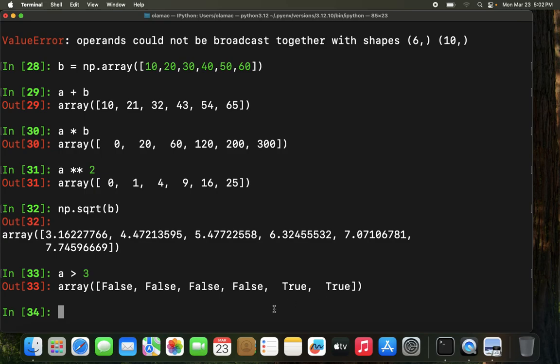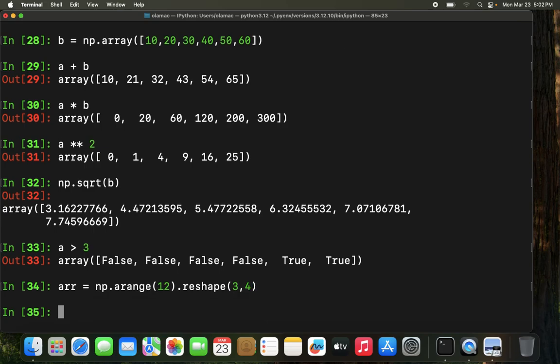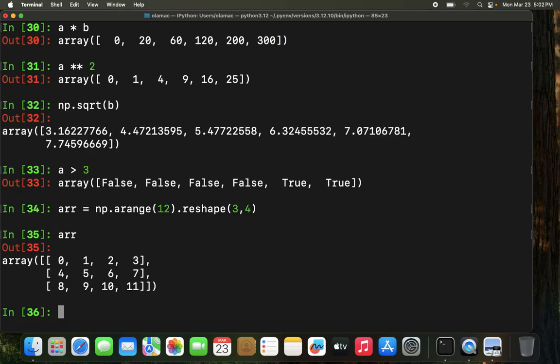So that's for, okay, let's do it for a multi-dimensional array as well. Let's do it for np.arange(12).reshape, and then we can do 3 by 4. That's our size. Then when we do array, okay.